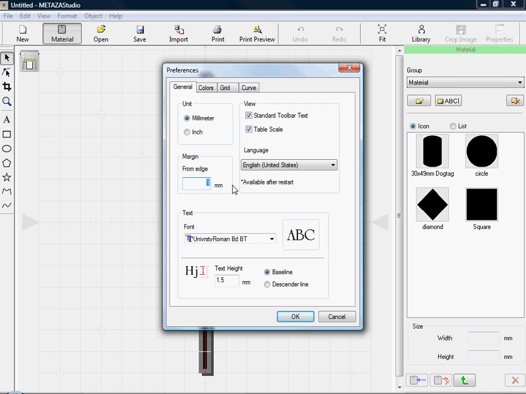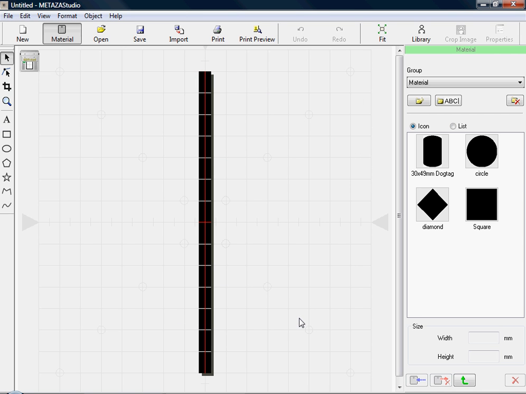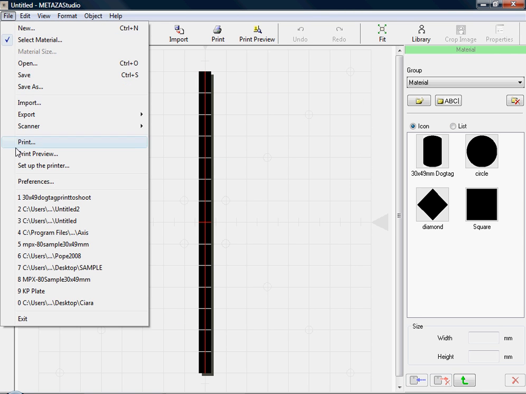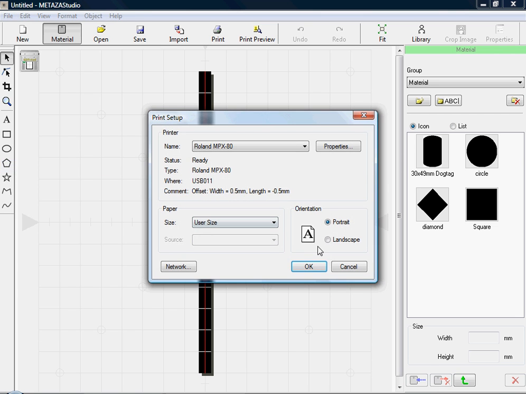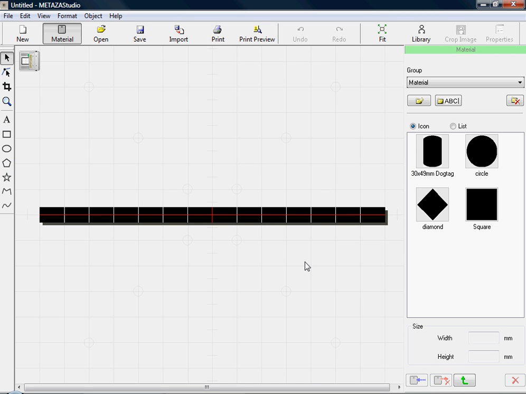To work with the file, we want to set our margin to 0. And then go to File, set up the printer, click on Landscape, click OK. This will rotate our image on screen to make it easier to work with.